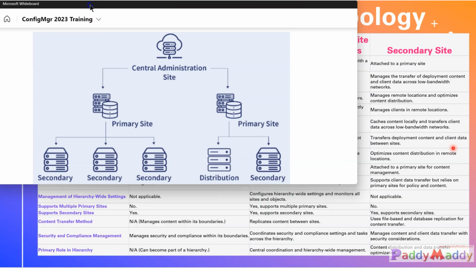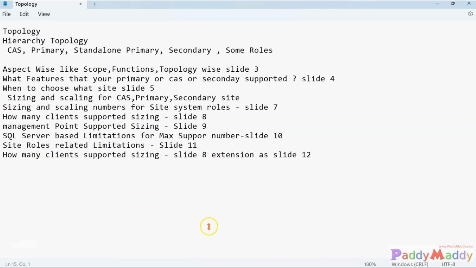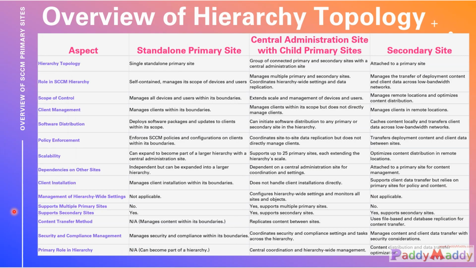So if I go back to the slide, not only this slide, but the upcoming total 12 slides, I'm going to talk about in great detail. Here is the summary of what I'm going to cover about what type of hierarchy we're going to talk about, like a CAS, a primary standalone site, even the child primary site and the SCCM server roles, how many sites it can support. All of that we're going to learn within these total 12 slides. We would be learning within this video.